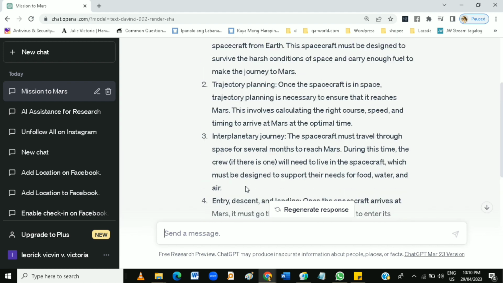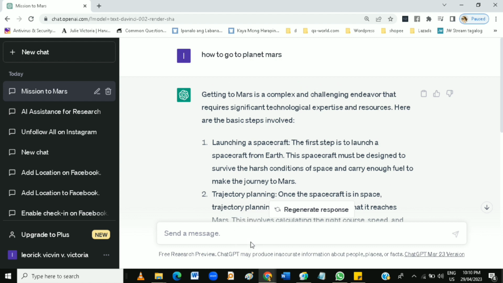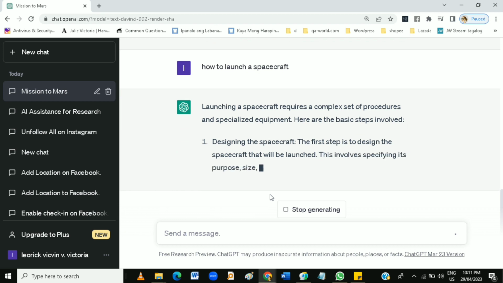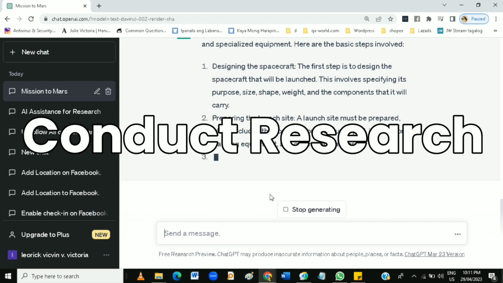Then you can search about launching a spacecraft. So in here you can just type what you want to know about going to Mars. Example, how to launch a spacecraft. Then ChatGPT will provide some information about this. So first, you need to choose a topic.